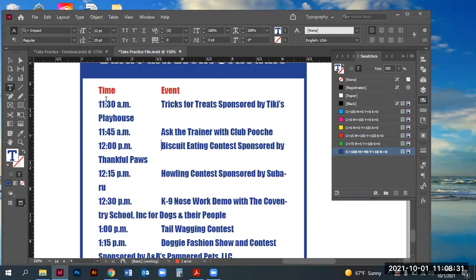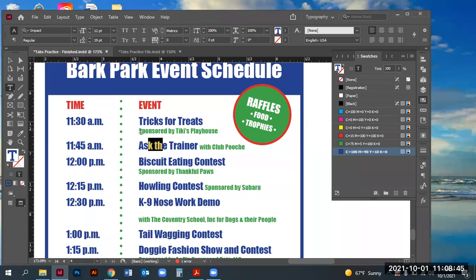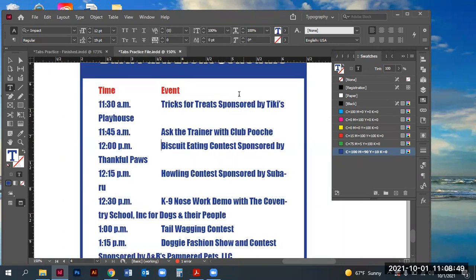Let's now figure out how some of this gets positioned. It's like Tiki's Playhouse is all crazy. Well, guys, if we look at the sample, "sponsored by Tiki's Playhouse" is moved down to the next line, but that's a soft return. So we're going to put a cursor before the S in "sponsored" and hit Shift and Enter on the keyboard, not on the numeric keypad.